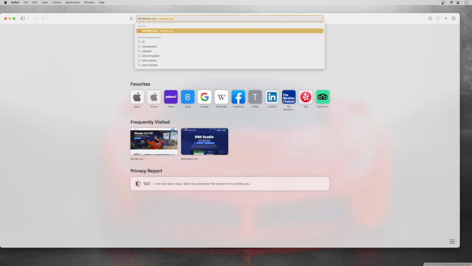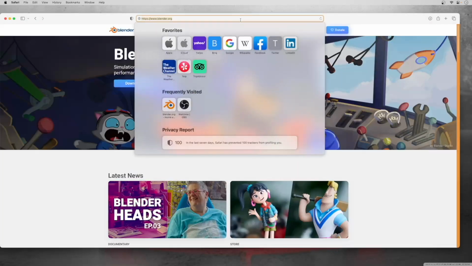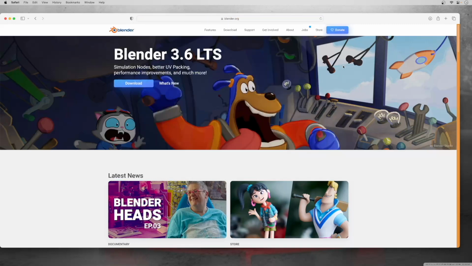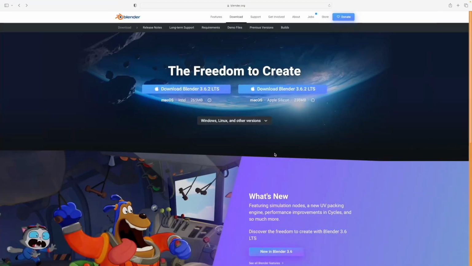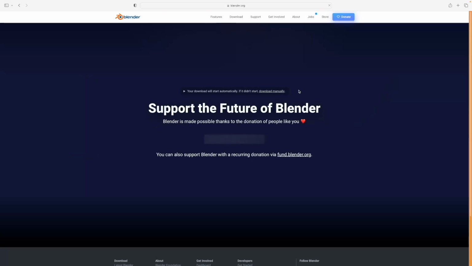Mine's already there, so yeah. The website name is blender.org. After the website page loads, you'll see a screen similar to this. Press download. Since I'm using an iMac with an Apple Silicon chip, I'm going to click this option, which is the option for macOS Apple Silicon. As you can see, it's downloading and it looks like it's going to take some time.